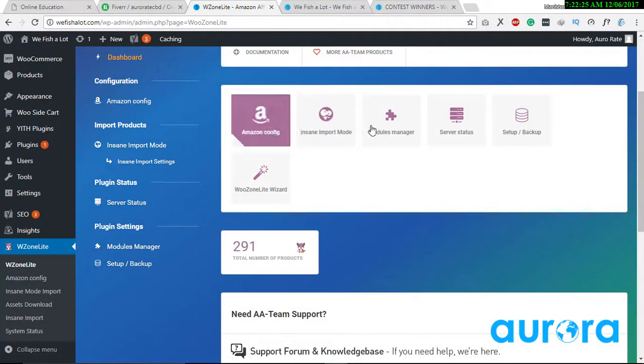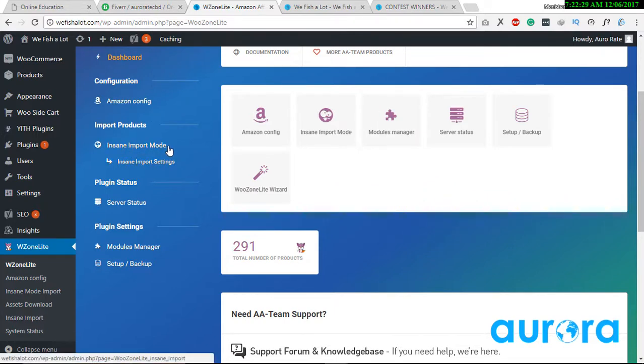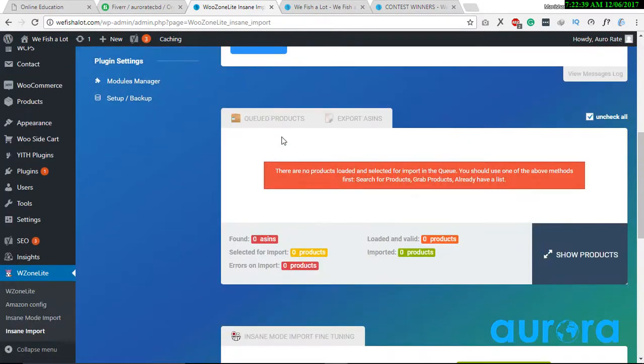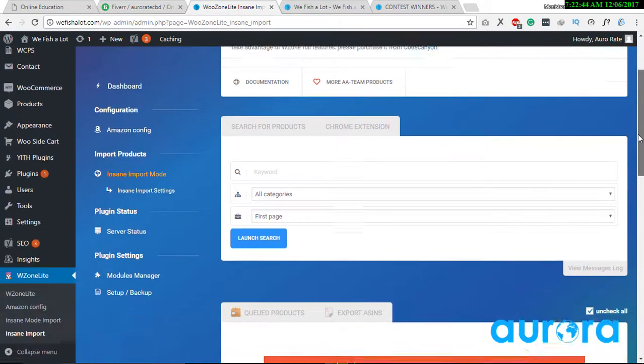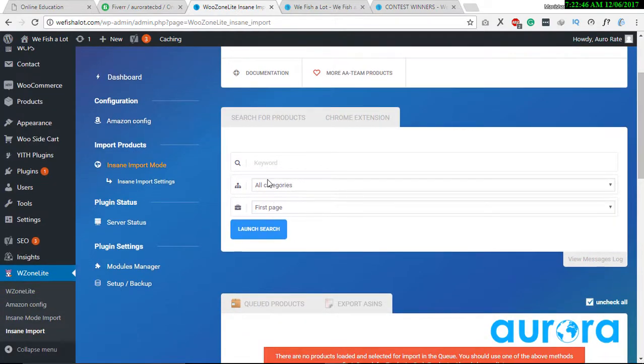Okay, in here you will find the import mode. You can get this menu in here. Just click this link to open this portal. In this portal you have to find products under those categories, and you need to know your keywords. Here my keyword is kayaks and boats.